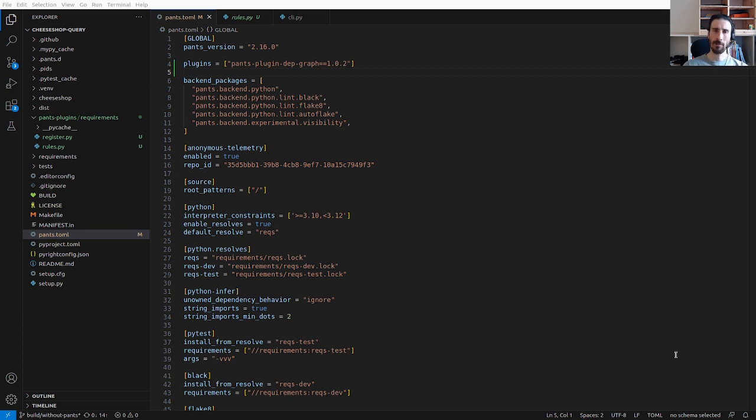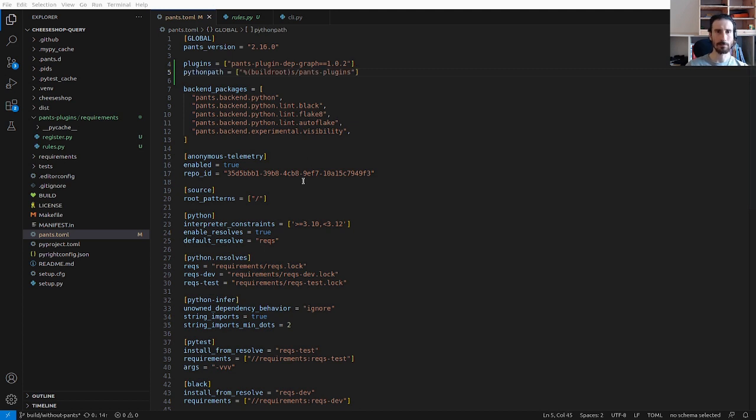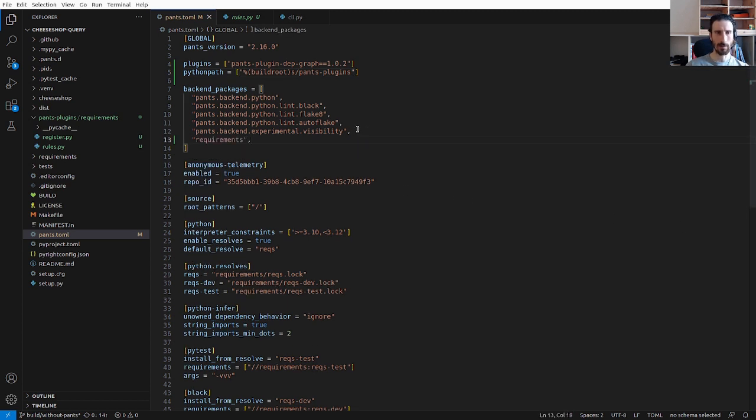The only thing we need to do is to declare where the plugin's code is going to be stored, and the convention is to keep it under the Pants plugins directory. So let's reflect this in the configuration file. We also need to enable our plugin as a new backend. So I'll add a line here.